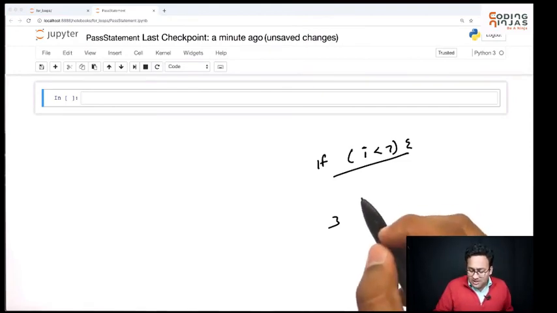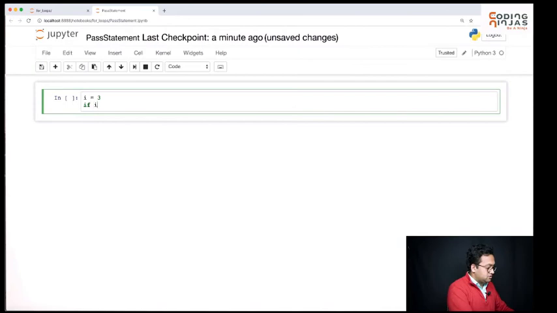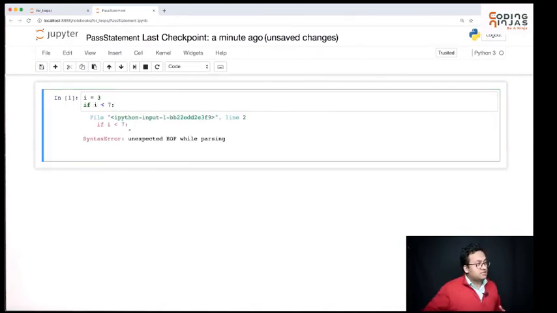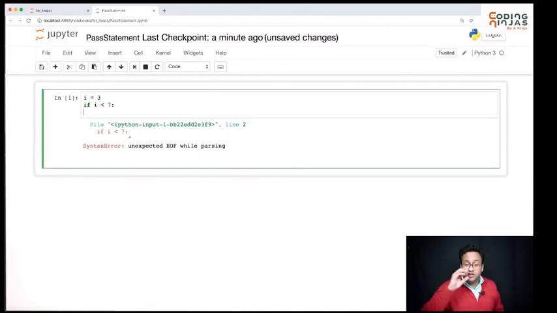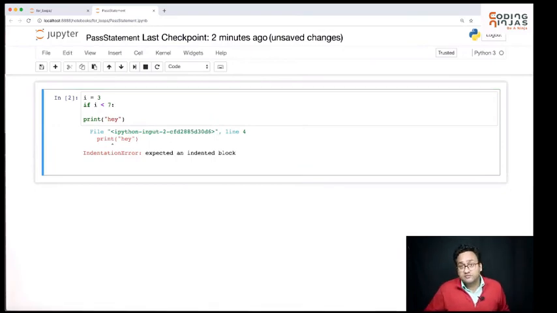Anyways, this is allowed. But in case of Python, what you cannot do is this. Let's say I don't want to do anything of this, right? This is an error. So in Java, I could have written if, and then I could have written some other code, which is not inside the if. So I would have written, let's say, print hey. This would have meant that I don't want to do anything in case of this, right? But this is still an error.